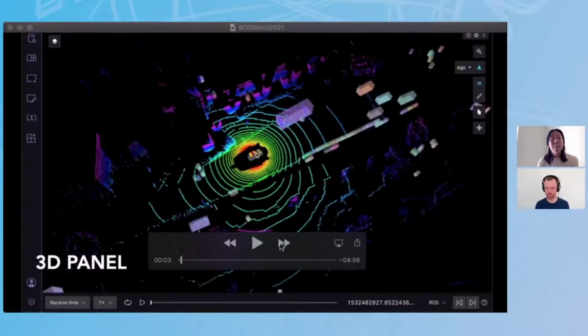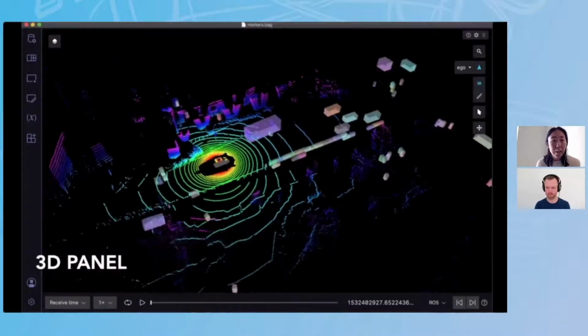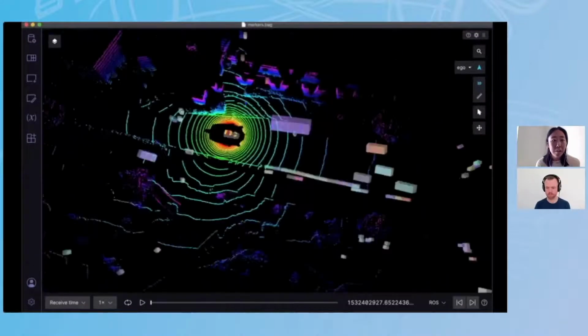Cool. So Foxglove Studio is available as a web app and a desktop app. This demo here is using our desktop app, but I just wanted to share that it is available on both these platforms. And so here we are in Foxglove Studio.